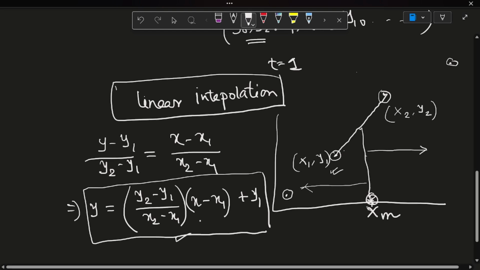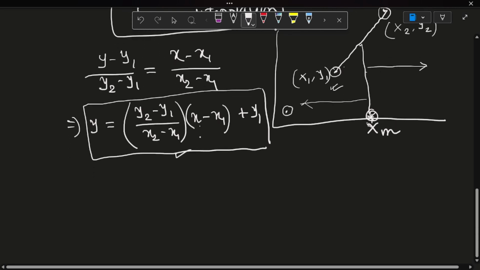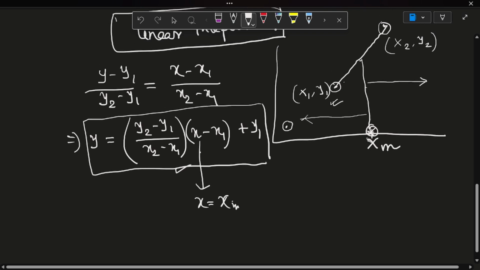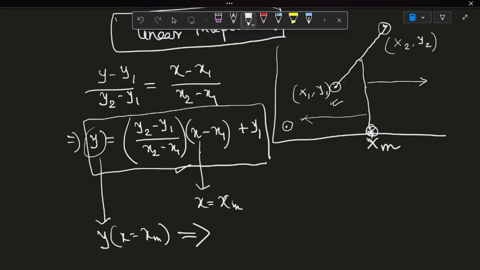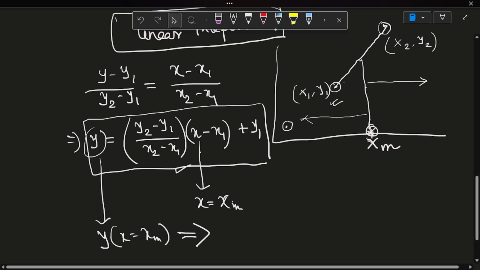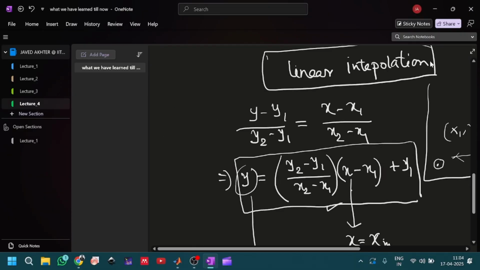So now, if you put x equal to xm, then you will get the y value. So for x equal to xm, you will get the corresponding y value. So this is how the linear interpolation works. MATLAB has an inbuilt function for this linear interpolation, so let me show you in MATLAB how you can do this interpolation.